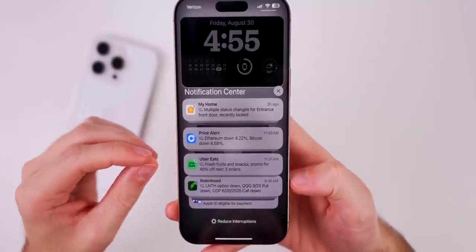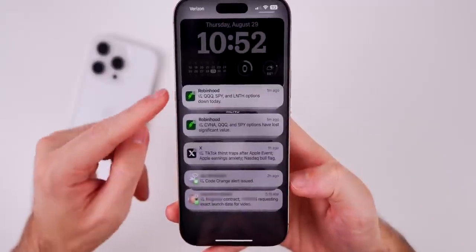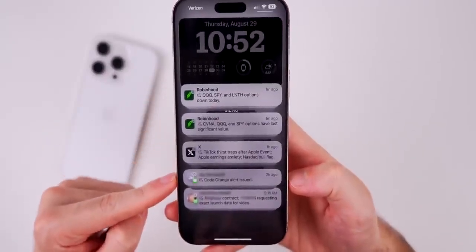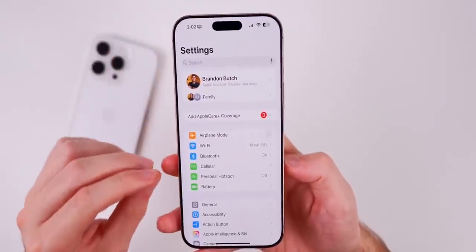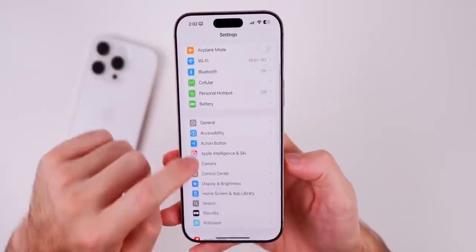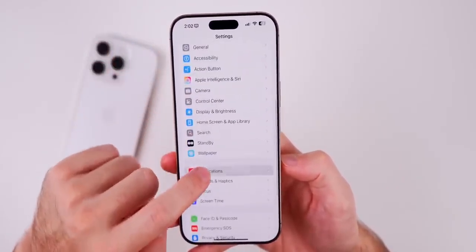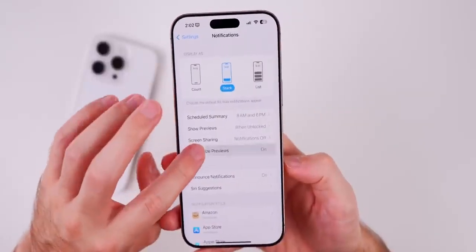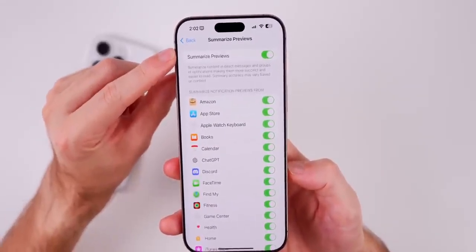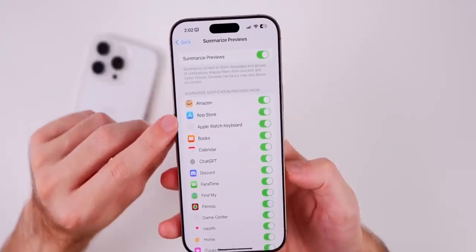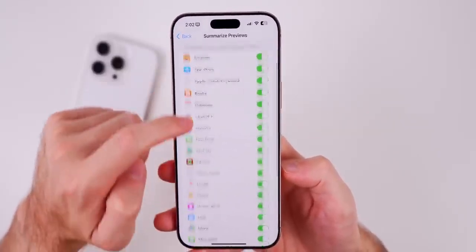And here are some more examples of some other applications taking advantage of notification summaries. And this feature is on by default, but you can disable this on a per app basis if you would like to. So to do that, go into your settings and go down to notifications, and then you want to look for summarize previews, and from here you have a kill switch to turn this feature off completely, or you can toggle on or off on a per app basis right here.